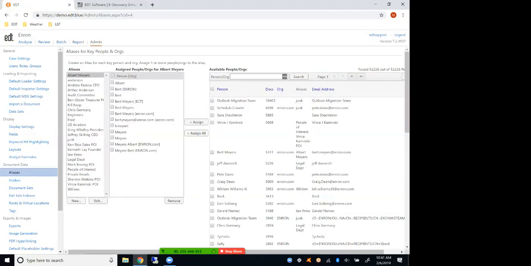Creating aliases can get to be a bit tedious at that level. But the ability to create an alias just cuts down on your time to create all of the search functions around those people and those email addresses. As you see here, we've identified Albert Myers has all of these people and organizations surrounding his name.